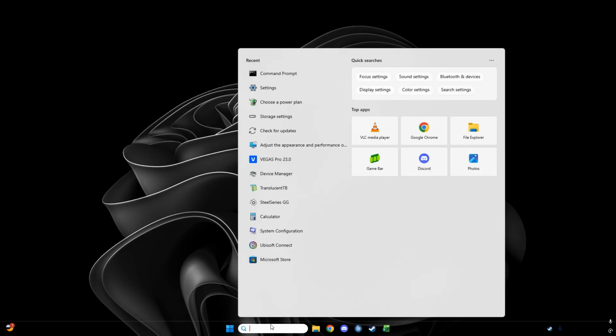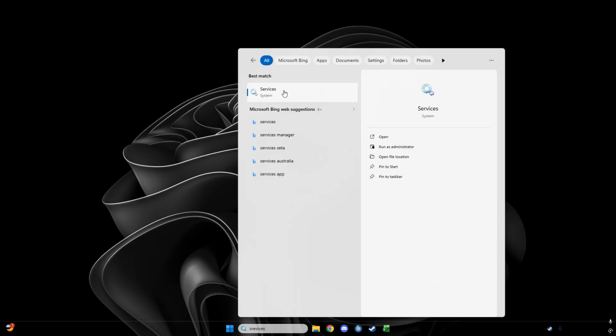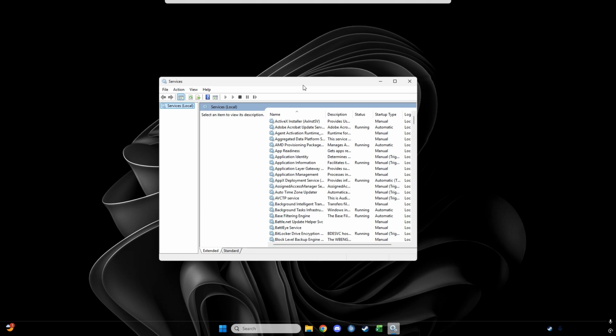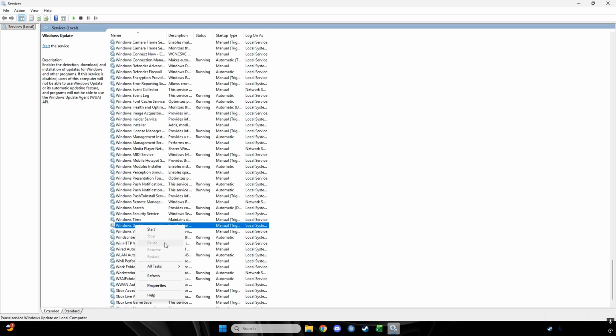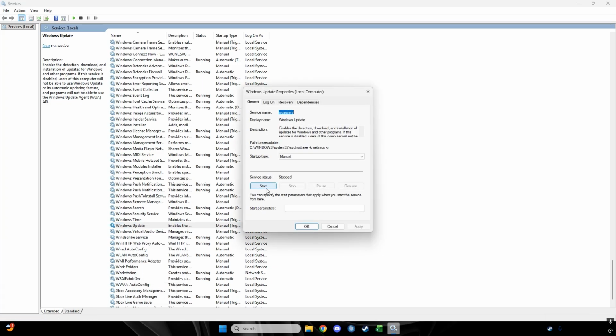If this doesn't fix your issue, then you're gonna write services on your search bar, click services, and you're gonna want to find Windows Update here. Right click it, go to properties, and make sure the startup type is set to manual.